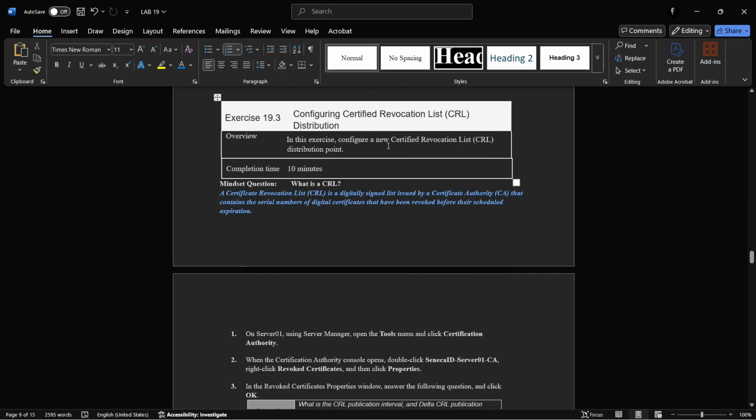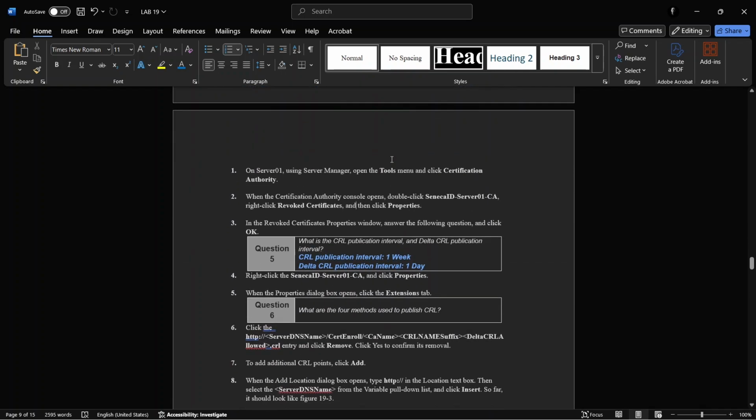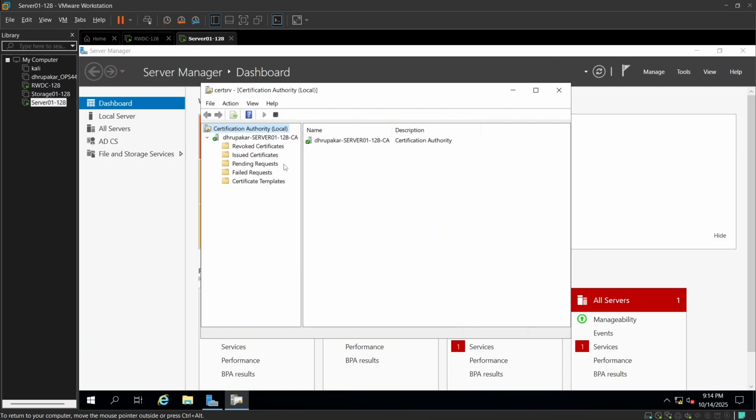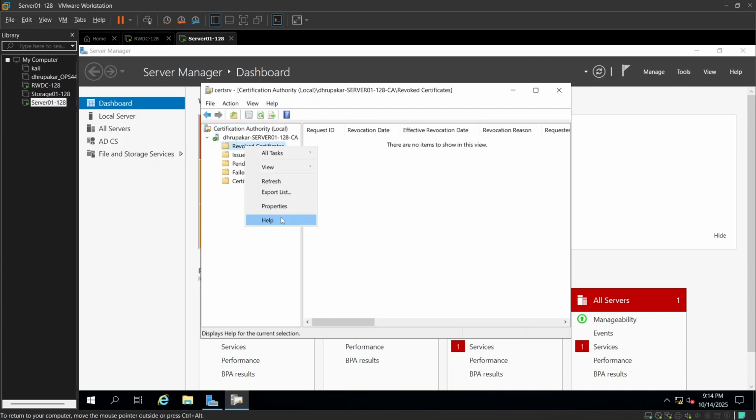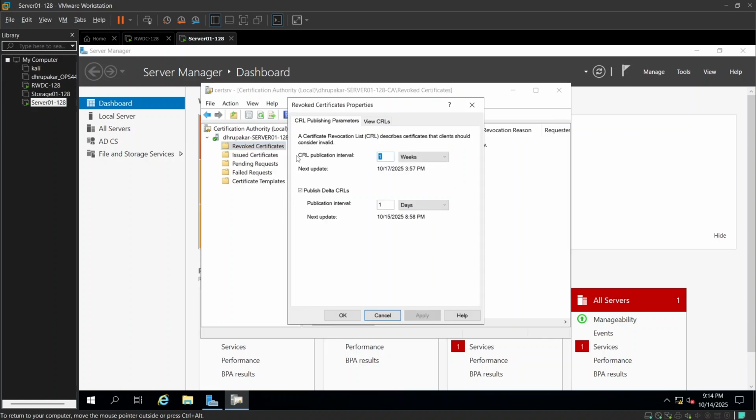In this exercise, we will be configuring a new CRL distribution point by going inside the certificate authority on our Server01 machine. First, to check the CRL, we can go to Properties and see the CRL publication interval over here. It's 1 week, and the delta publication interval is only 1 day.